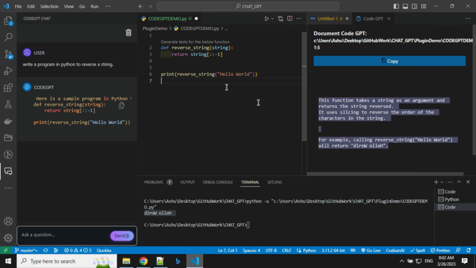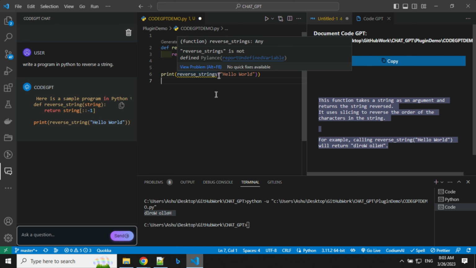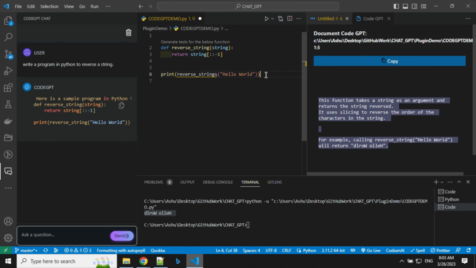Next, let's see if it is able to find a problem in this program. So I'm changing this string to strings here and let's ask if it is able to find the problem in this code. Right click this and find problem. So you can see here it is providing us details. The function name is incorrect. It should be reverse string instead of reverse strings.